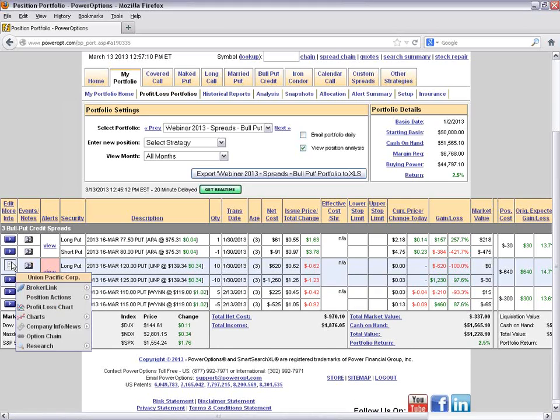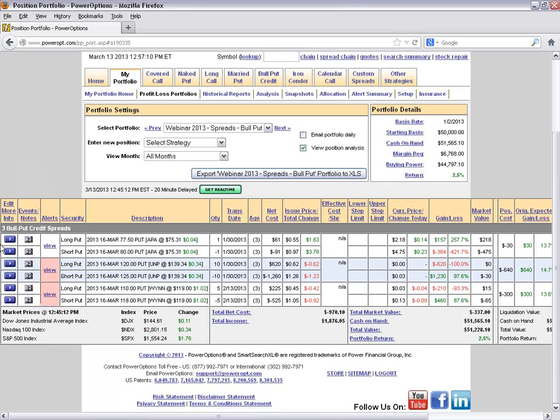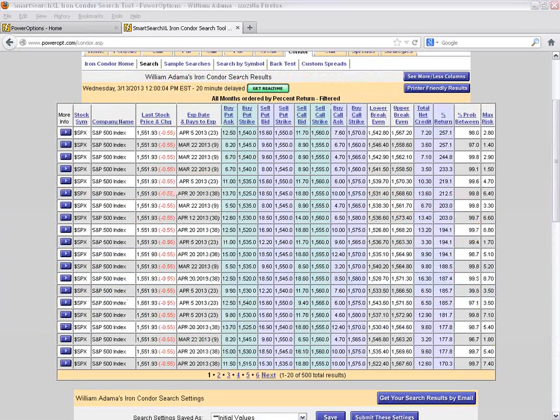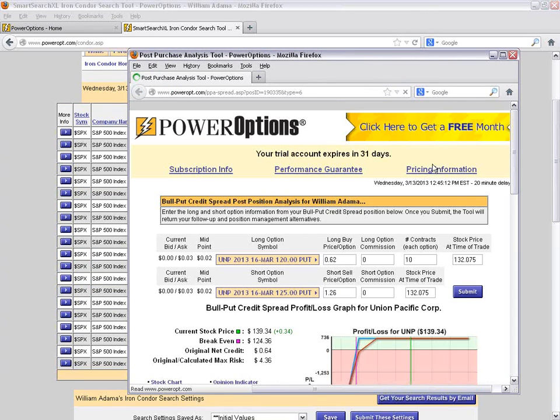Okay, so to do that, we'd go into position actions, and we would go into expire the leg or expire the position, for example, or we could just close the position for 0 value, which would simulate a liquidation. But if maybe you wanted to consider, now the stock's at 139, maybe you're considering rolling it or maybe looking at something else, you could try to look at the position analysis on the bull put credit spread. It may not show you anything because you're pretty much close to 100% gains. The system would probably assume you're just going to take that off the table and then move into a new position.